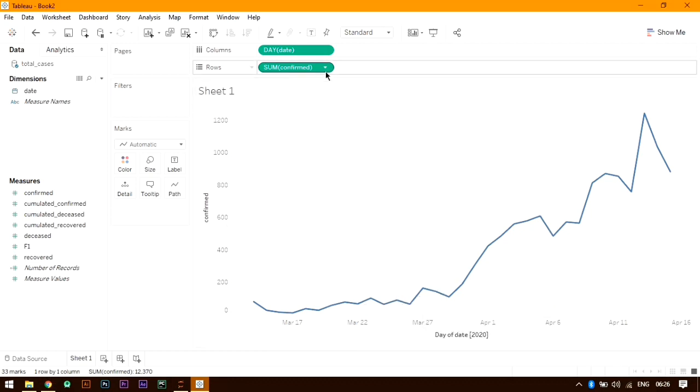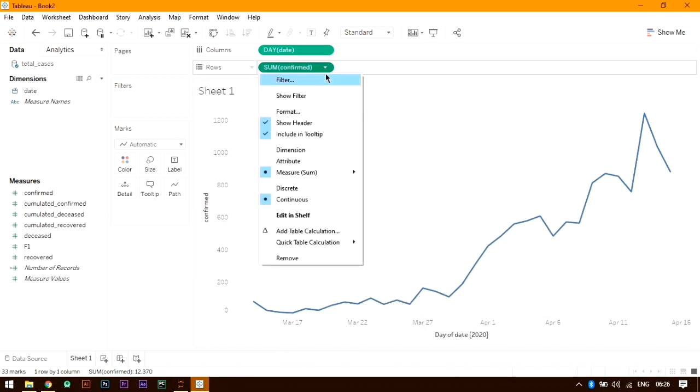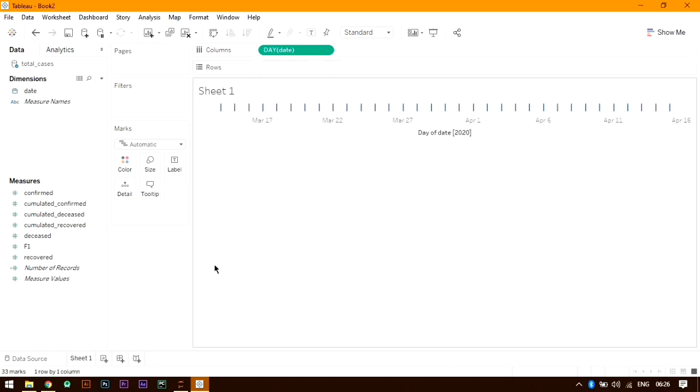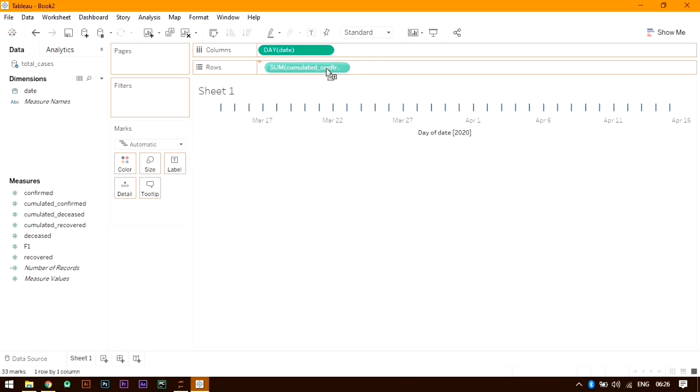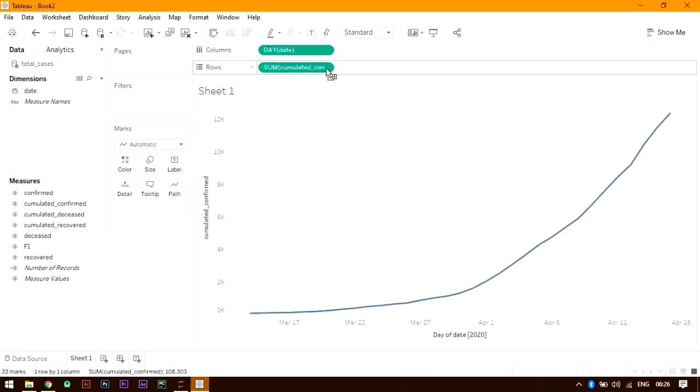Let's change the rows from confirmed to cumulative confirmed. Let's remove it and add the cumulative confirmed to the rows. This gives the exponential growth of the confirmed cases. This was the reason to create the cumulative columns so that we can check the growth of cases.